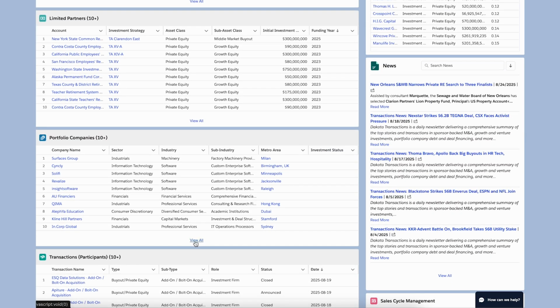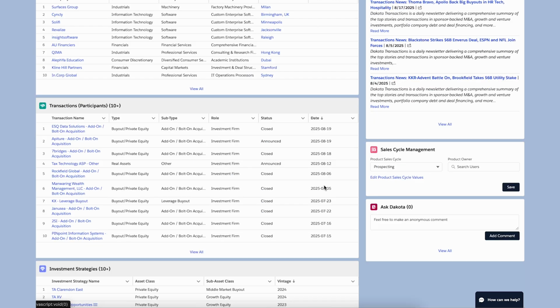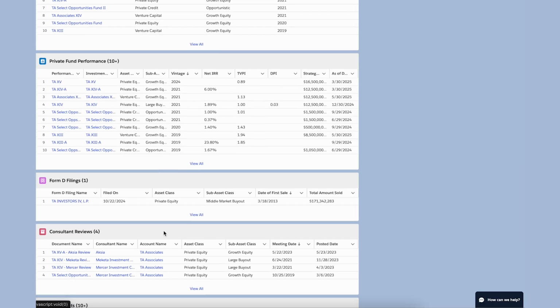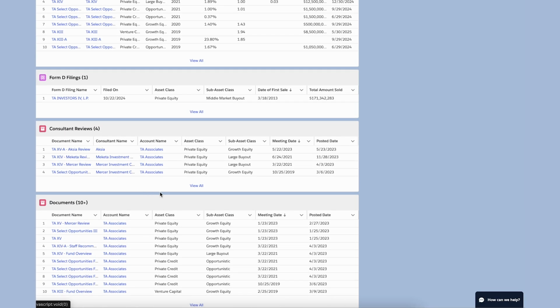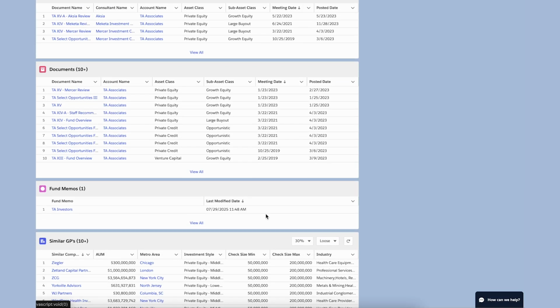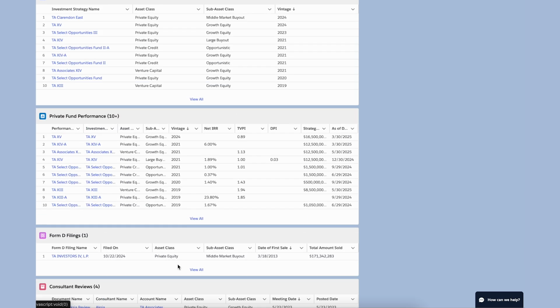I can expand this and filter, of course, all of their transactions, which I'll come back to in just a moment. You can also see transaction news up here on the right. And then as I keep going down, private fund performance, new fund launches via Form D filings, and then any consultant reviews and documents if I wanted to see any competitor information. We also write up our own fund memos, and then you have the similar GPs who invest in similar industries and write similar check sizes.